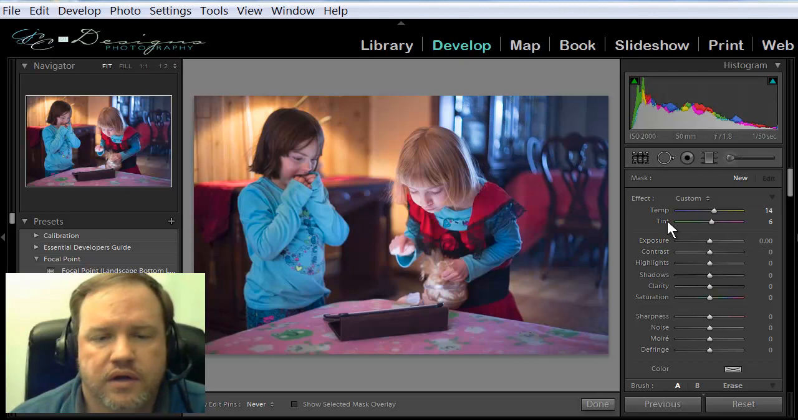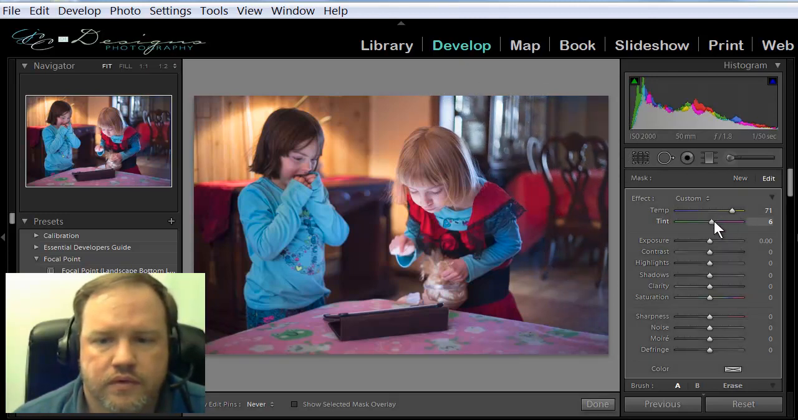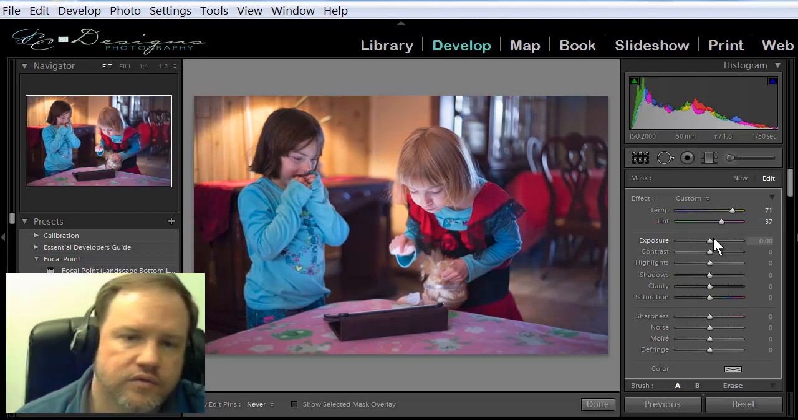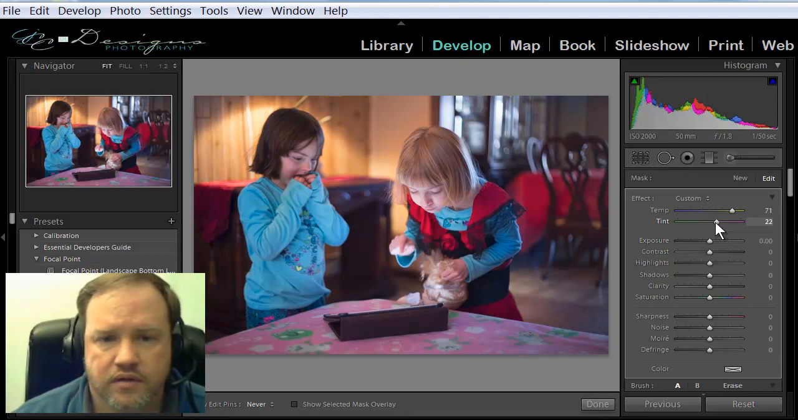When I go and work on the back part of the image, this one I'll have to warm up quite a bit more. Whoops, not exposure, temperature. And so I'll paint in some white balance adjustment up here. And maybe add a little bit of magenta. All right, doing it quickly, I can see that's probably looking a little bit better.